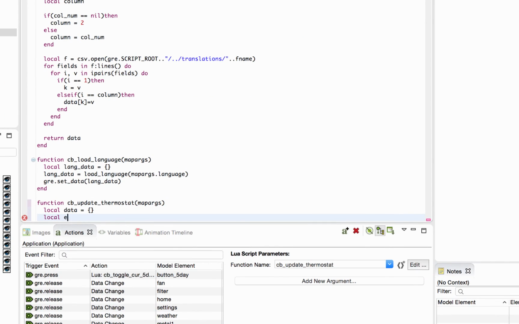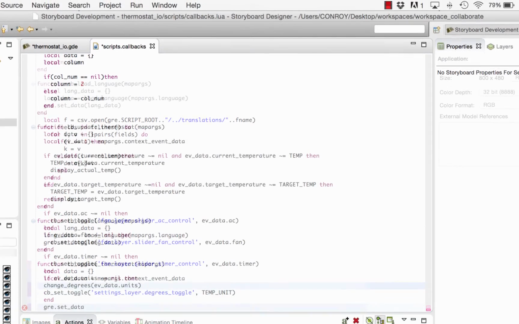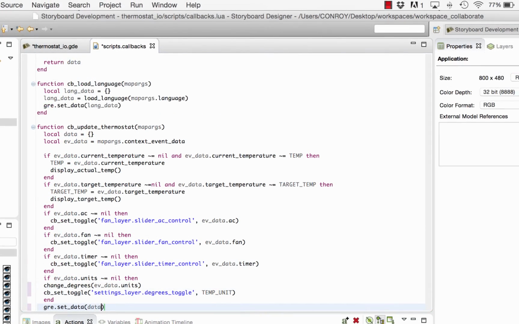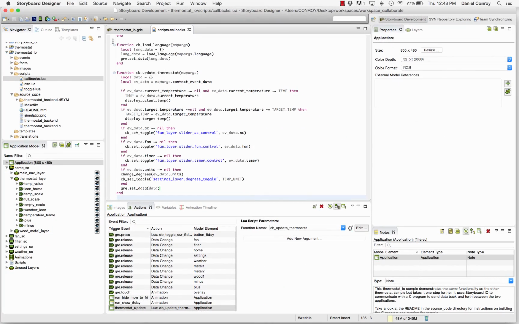The thermostat has several variables to update, and the thermostat front-end channels receive updated values that get sent from the backend. So now our backend logic is interfacing with our front end.